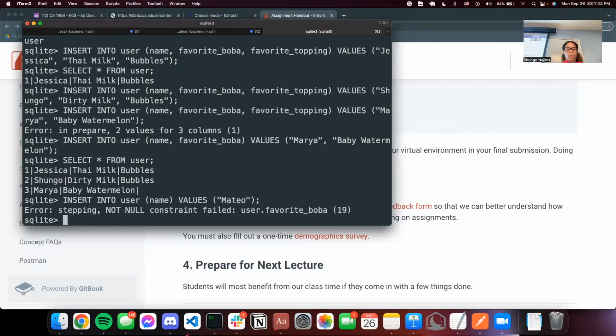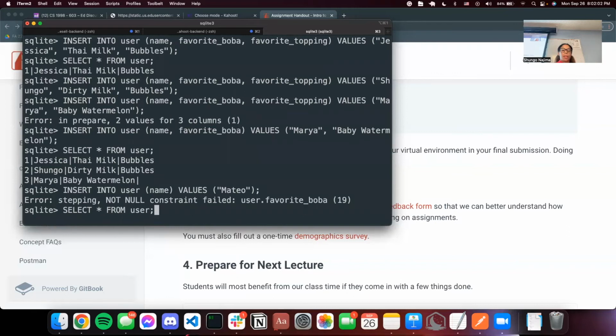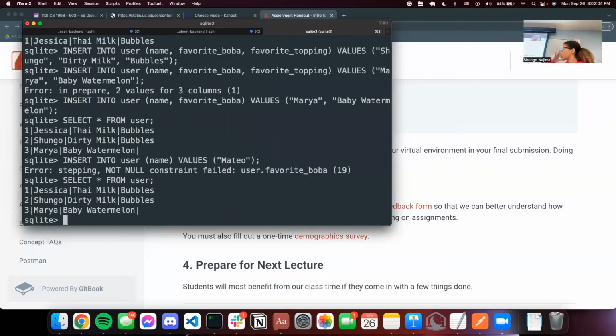Okay, error: NOT NULL constraint failed. That's because originally when we first defined the table, the favorite boba field was given the precondition NOT NULL. So moving on, let's try selecting different information from our table. We already saw the select all feature, which selects all users from our table. We can also select specific fields.